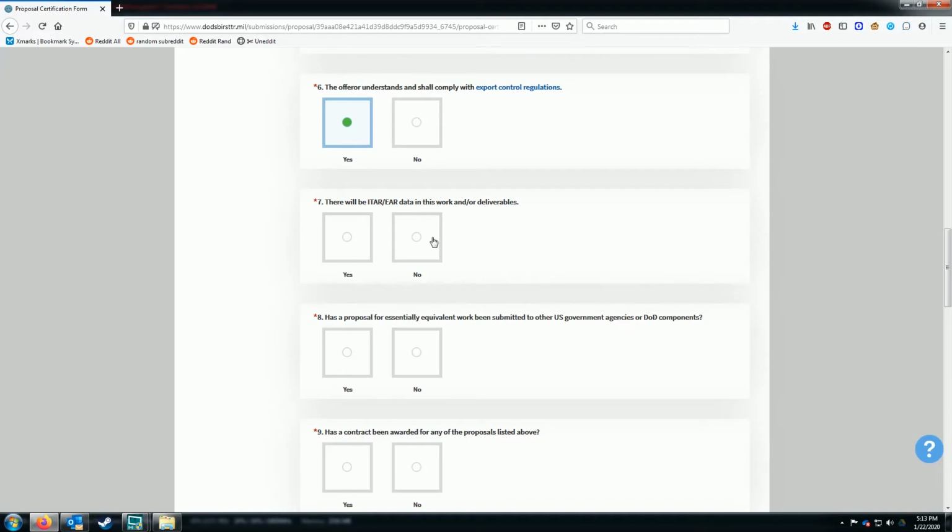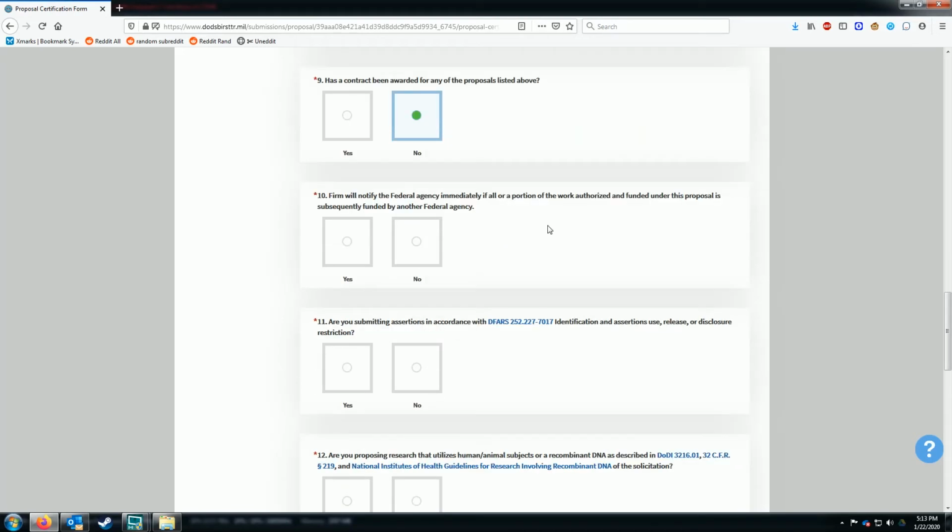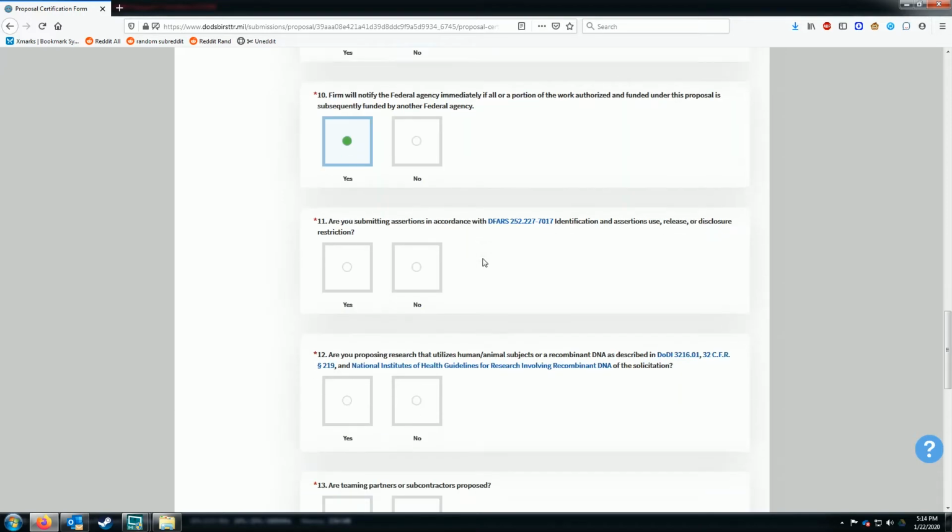That if there will be ITAR within the deliverables, and that you are not submitting an essentially equivalent proposal, whether or not you've been awarded before, and that if for some reason all or part of the work that falls under this project is selected for funding by another federal agency.